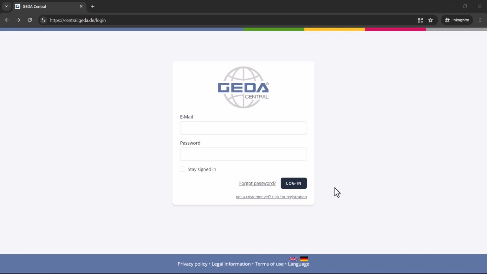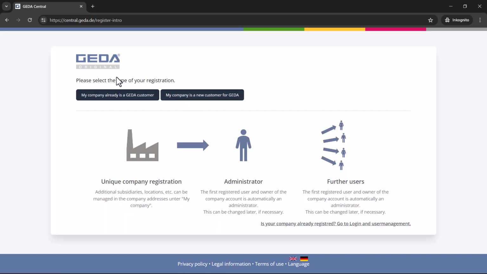Now, the case we want to be looking at today is if you're not a customer yet, click for registration. Now, one word to this: not a customer doesn't mean that you're not a customer buying machines from us. This only means you might be a new customer that doesn't know or work with us yet. This could also mean you've been a customer for 20 years, but for other reasons you don't have a GEDA Central account. I'm going to show you why. So if we click on here, there's an actual distinction between my company already is a GEDA customer and my company is a new customer for GEDA.